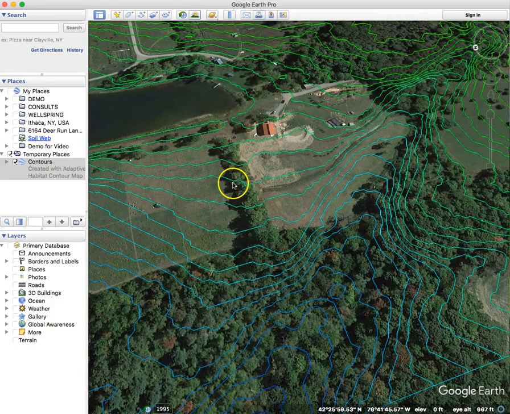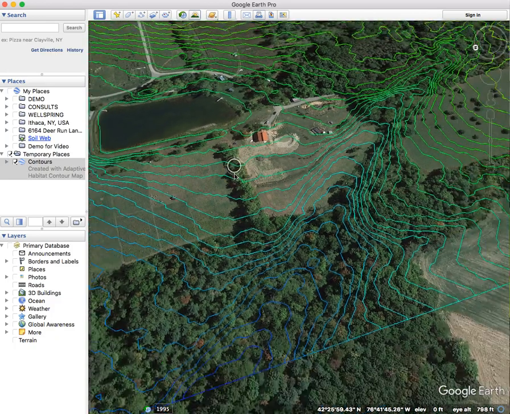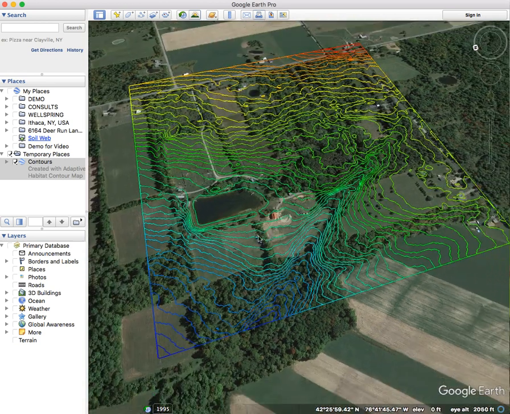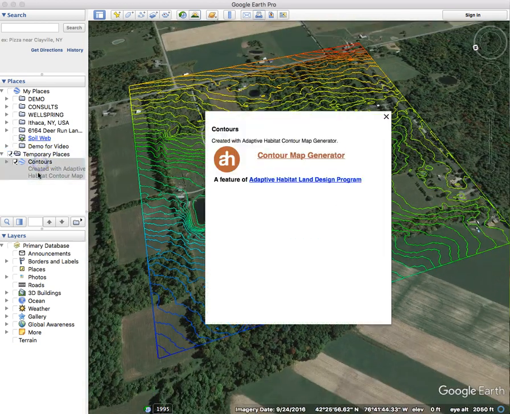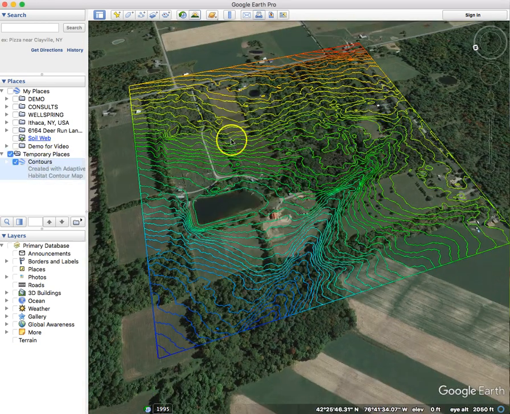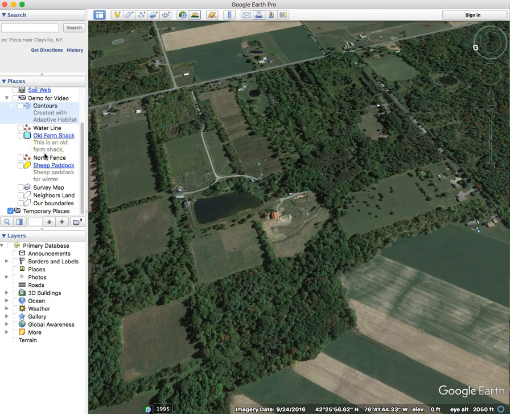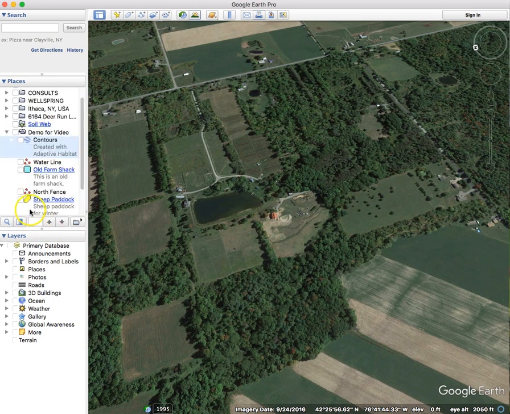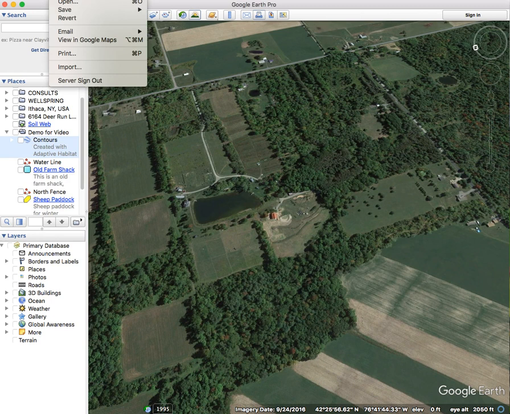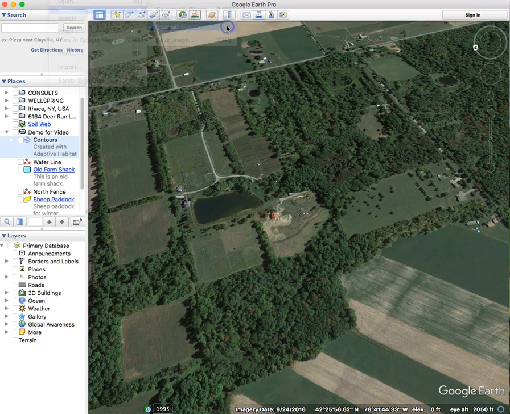So now notice that the contour map information is now in my temporary places. So if I want to save that long term, what I really need to do is move it into one of my folders. So I'm going to move it in this demo folder I've been using for this video series. And here we have now our contour information. If I go up to File, Save My Places, then I know it'll be here the next time I look.